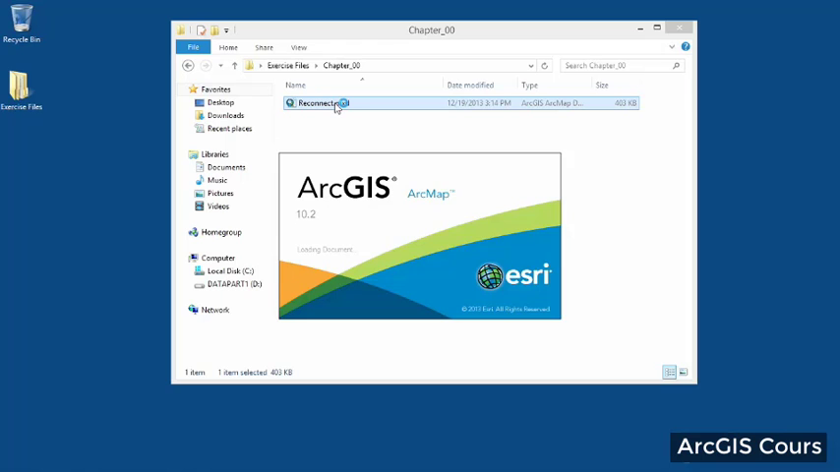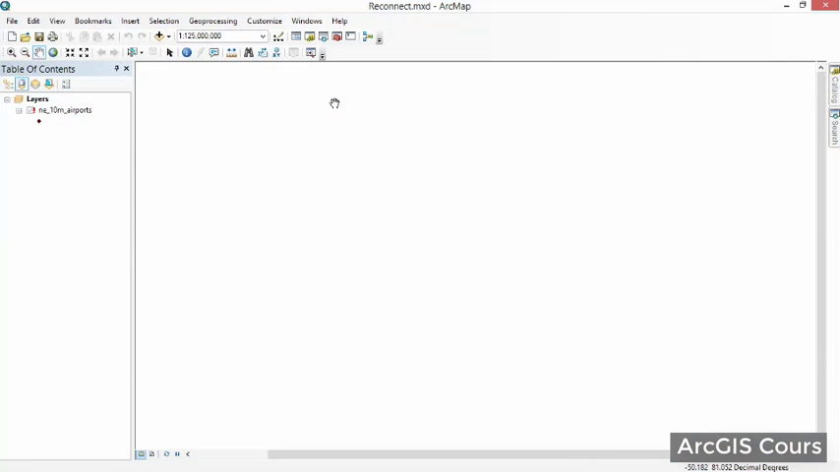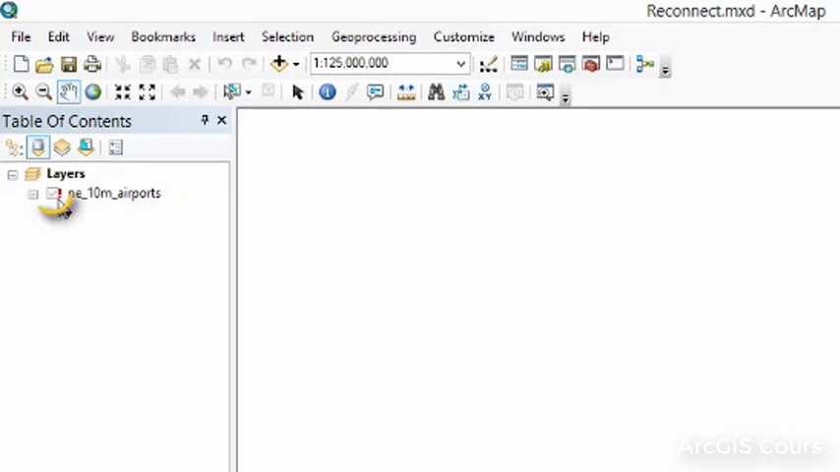Now, when moving the course exercise files to your computer, it might be the case that your file path will be different than mine, and you'll need to reconnect the map documents to the data files it references. I've gone ahead and opened up that reconnect file, and you'll notice that there's nothing here in the middle of the screen. And over here on the left-hand side, I get this red exclamation mark next to the data source.